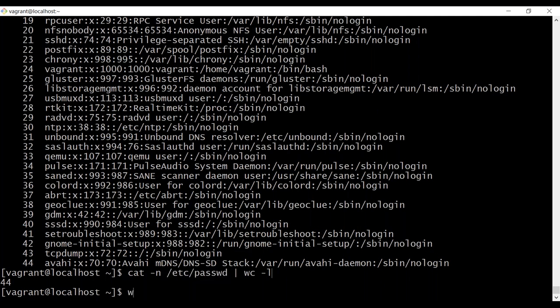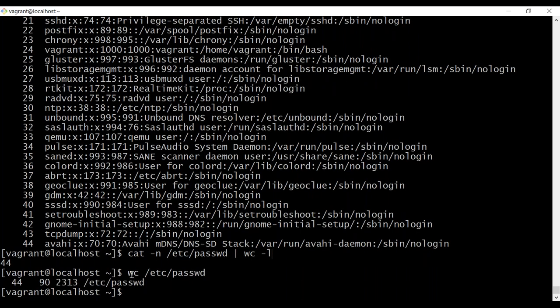wc is the command, and if you directly run it on /etc/passwd, it is helpful to verify the file content. Now this /etc/passwd contains 44 lines, the total is 90 words, and the number of characters in this file is 2313.